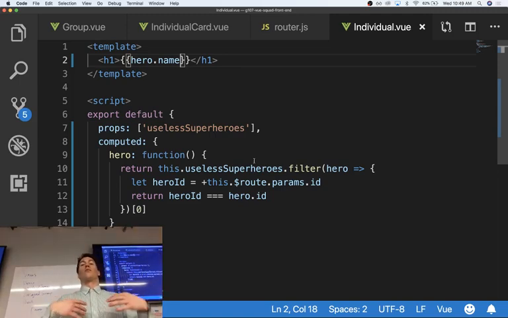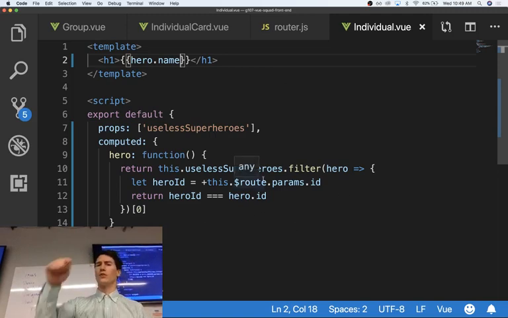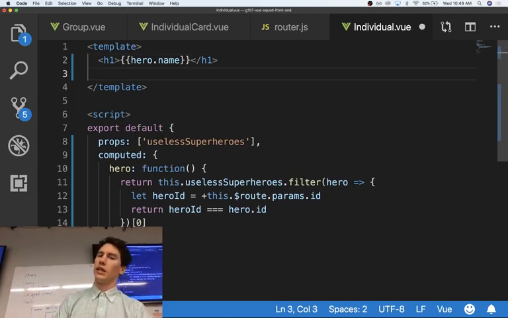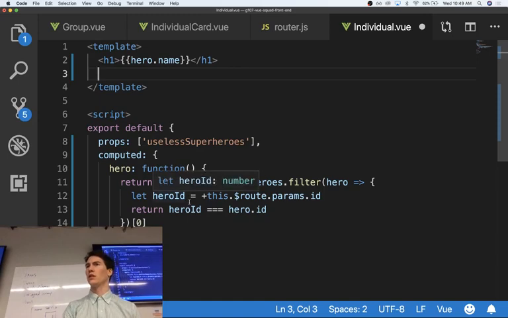So from here, if we had components nested inside of this individual view, you can pass the props down from here now, and that would be fine. For instance, if we imported an individual card and then wanted to bind useless superheroes to that one as well, we could absolutely do that. Or bind hero to it, that would work as well. So you can pass them down as far as you want.